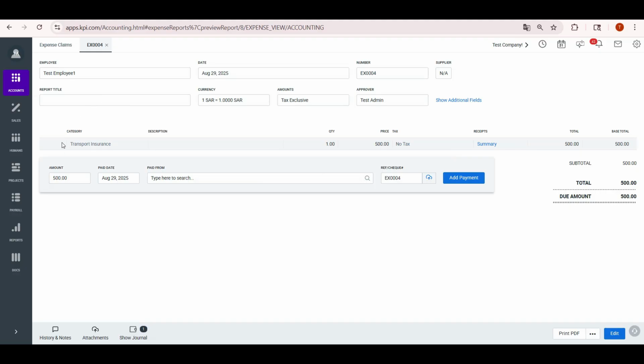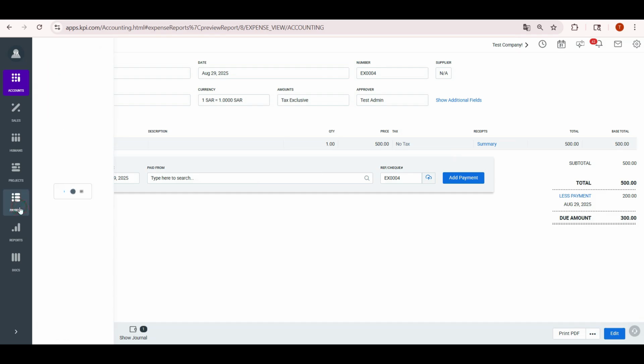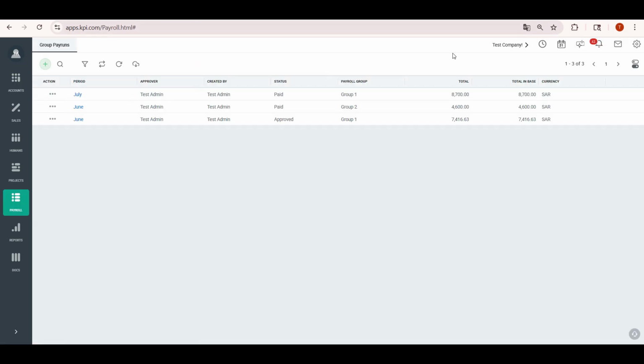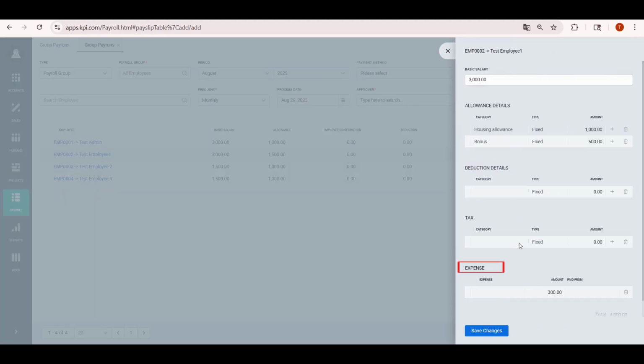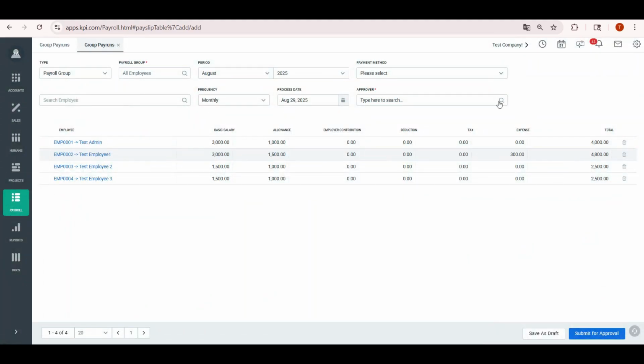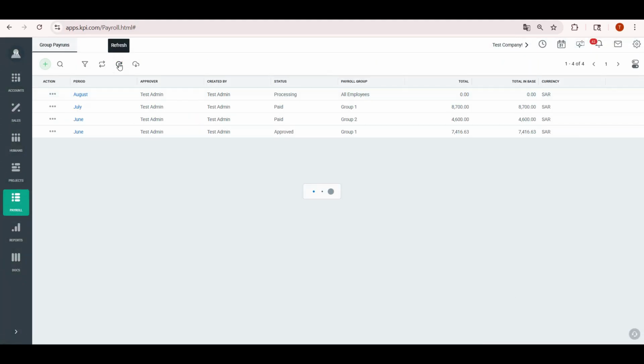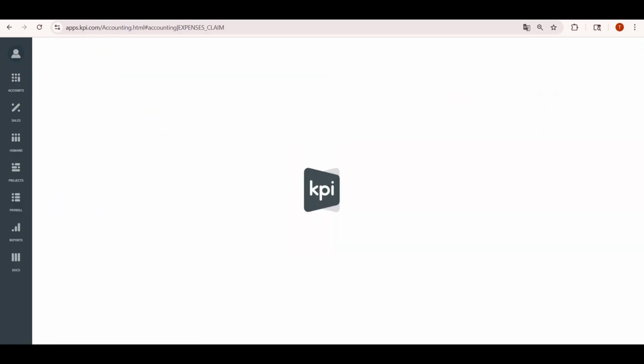Payment for the expense claim can be created directly. Enter the amount, paid date, and payment account, then click Add Payment. Alternatively, payment can be processed through payroll when salaries are paid. Important: if you pay through the claim itself, you cannot pay again via payroll. Once payment is processed, the status changes to paid.